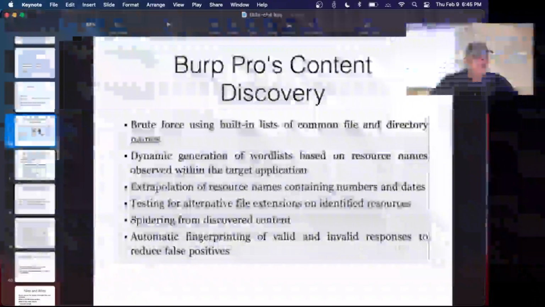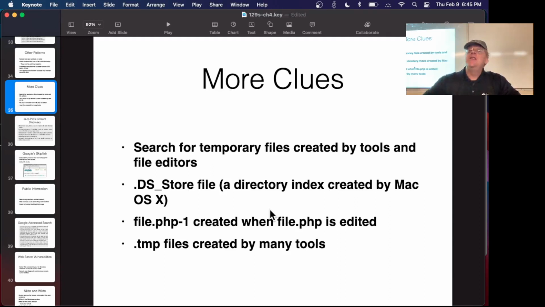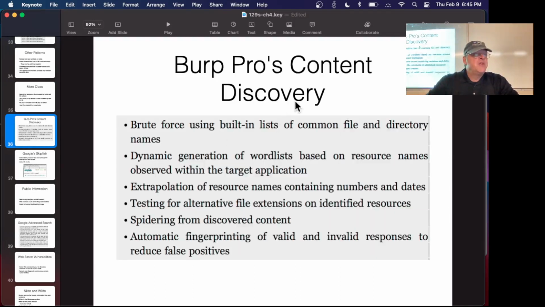Of course, a tool that creates these temp files intends to delete them later, but if it crashes or something, then those files can be left on there, and then they'll have a copy of some version of something. So Burp Pro has a content discovery that will try brute forcing using built-in lists like dirb and generate word lists and all these things.